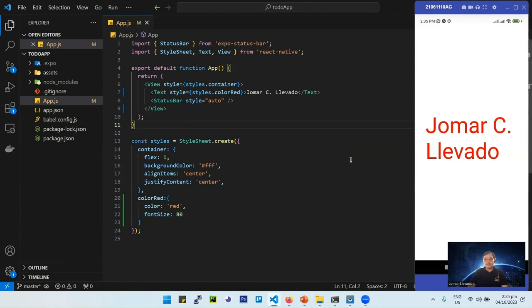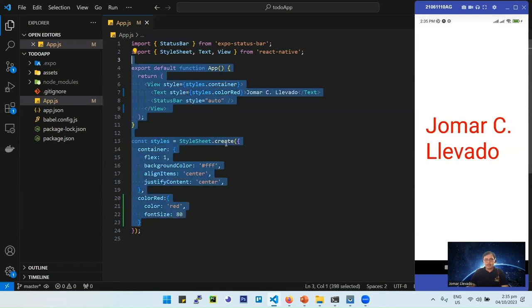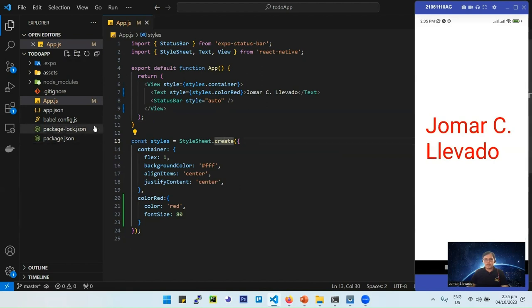But this is how we launch our app with Expo. And we were able to edit this App.js. And next meeting, we will be creating more components. And also, we are on the next lecture.